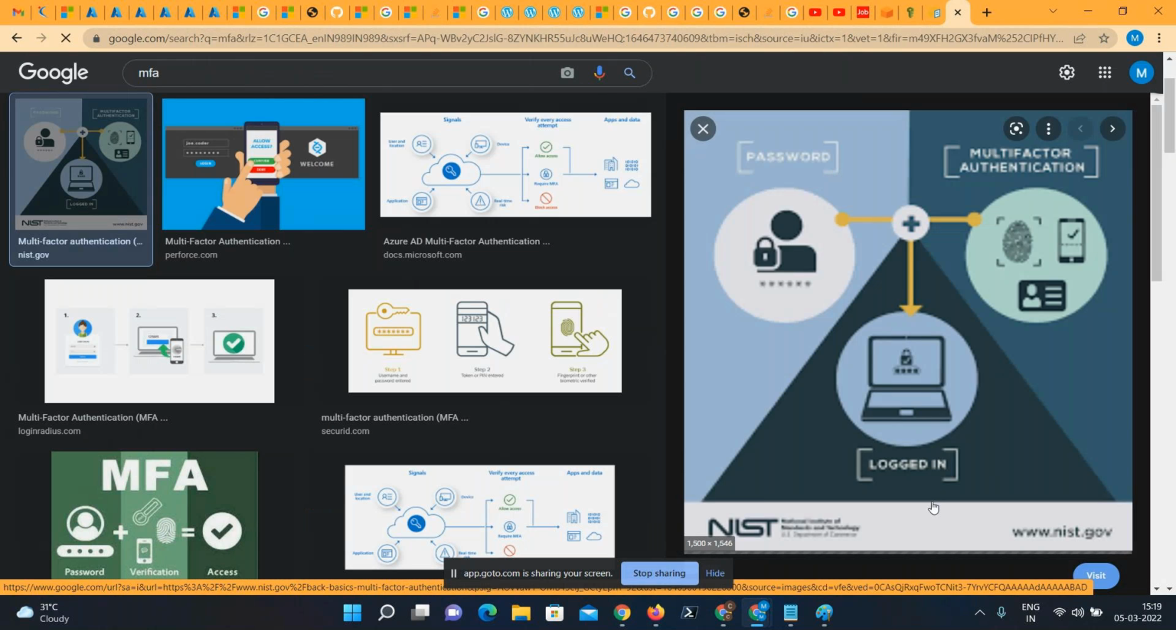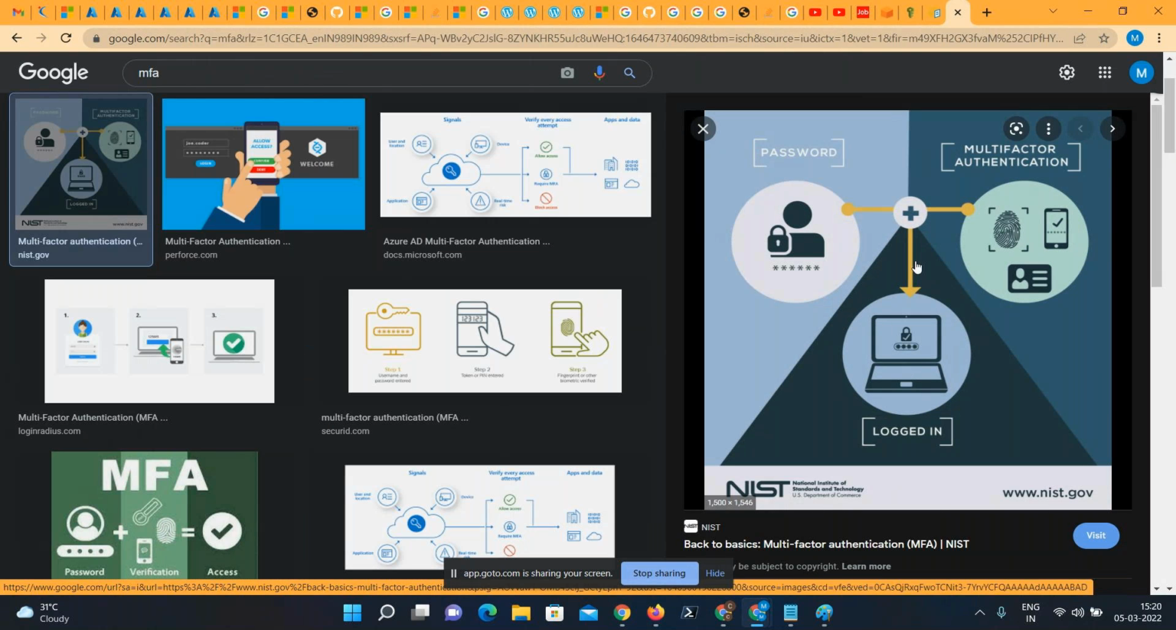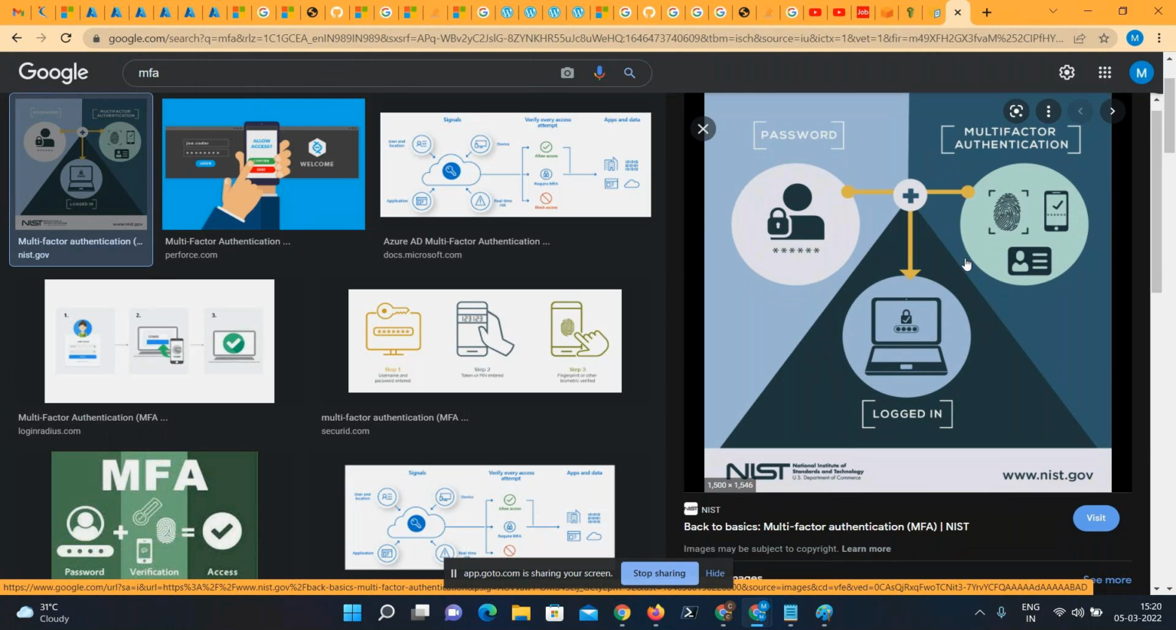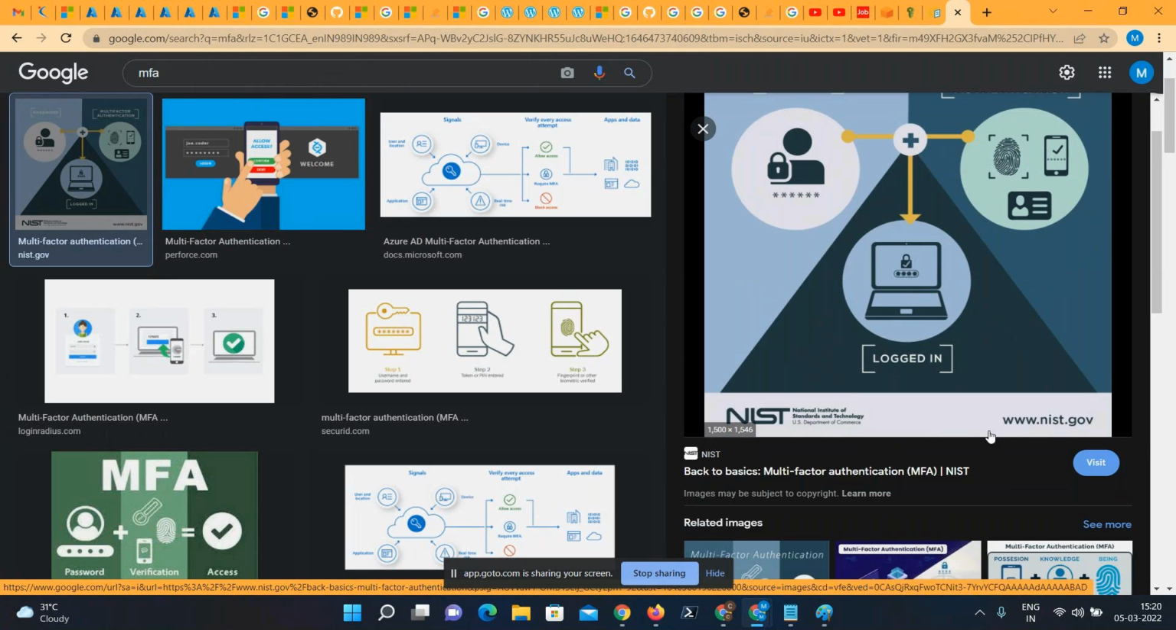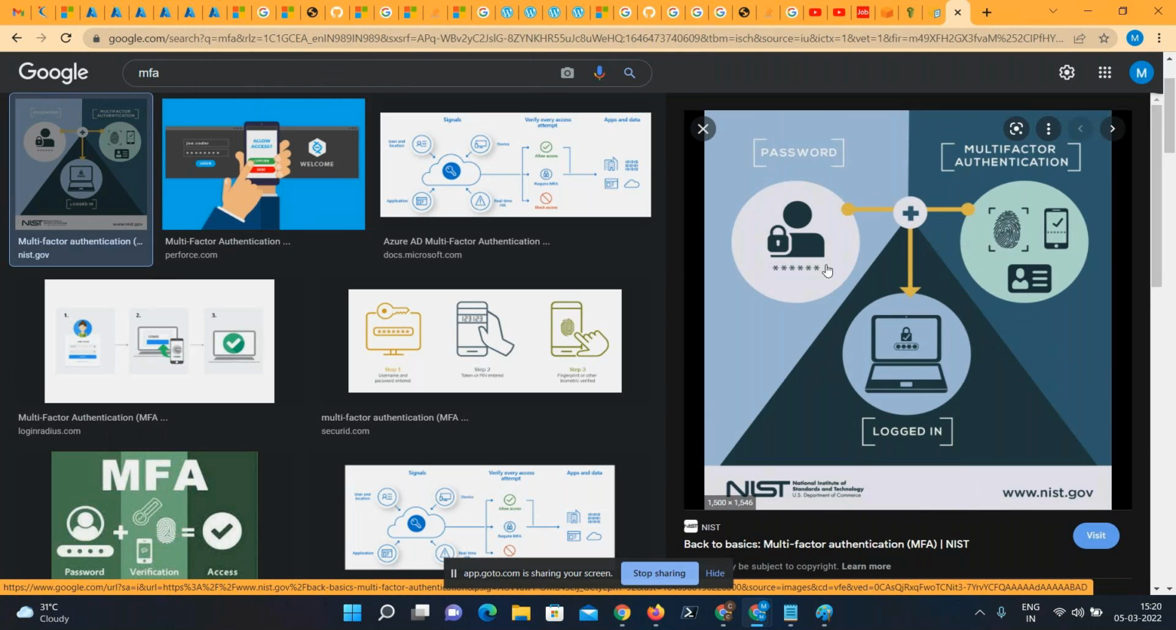After entering your system password, the multi-factor authentication can be your access card, your fingerprint, or your mobile phone. You can use this kind of mechanism. According to NIST, they have defined this diagram. So there are multiple definitions out there for understanding MFA.